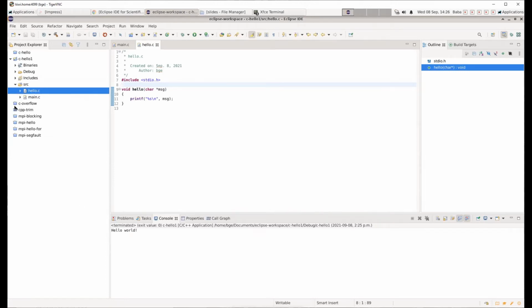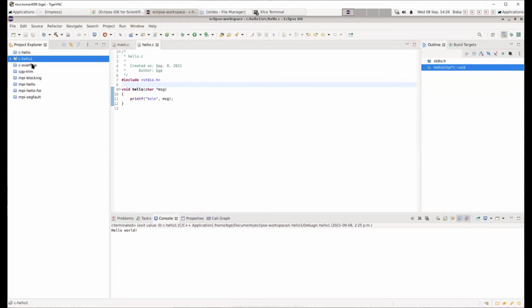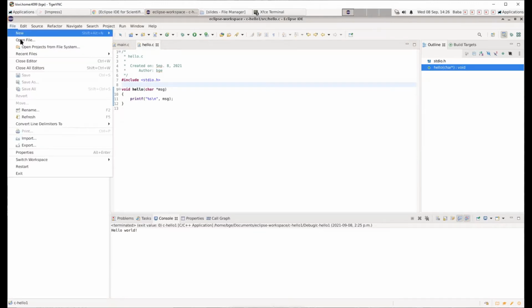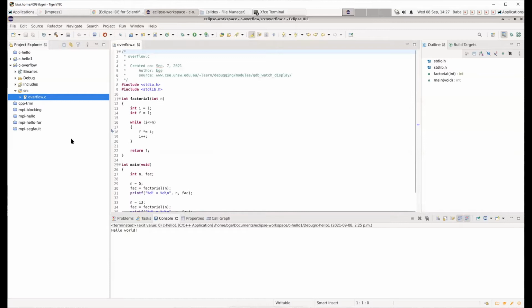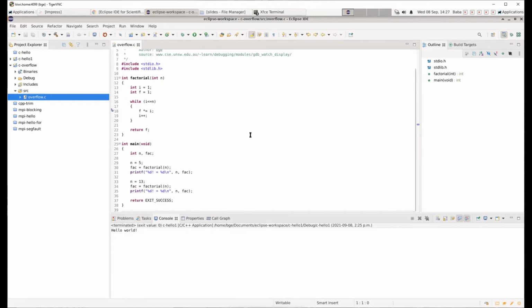Now the second example, I already have the second example prepared. So let me just close the first example, close all editors, and open the second example, C overflow. Let's see how we debug code. So this is a C example that contains a bug. It's not a language bug.